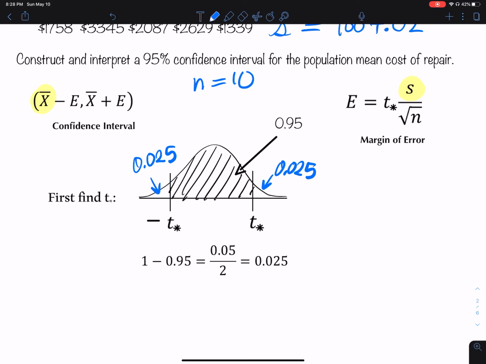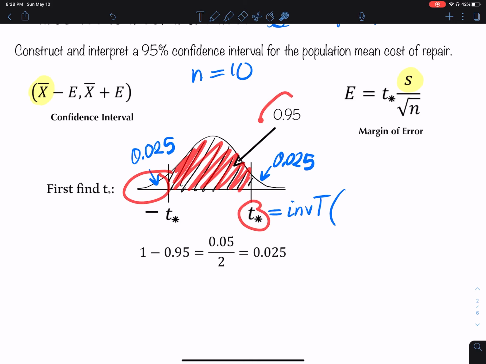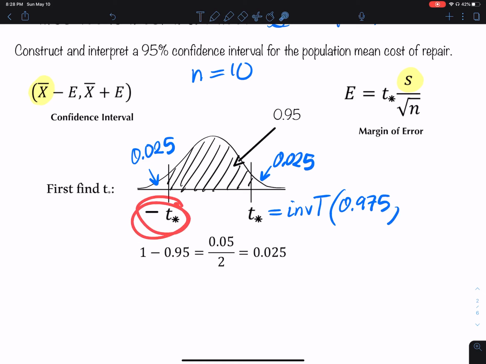So let's see, we can find either one of them. We can find the one on the right if we want by saying inverse t, and the area to the left of this value is actually this area plus this area. So this is 95 and this is 2.5, so that's 97.5, so 0.975. If you want, you can do it that way, or you can just find the negative t star and just plug in 0.025. That's sometimes easier.